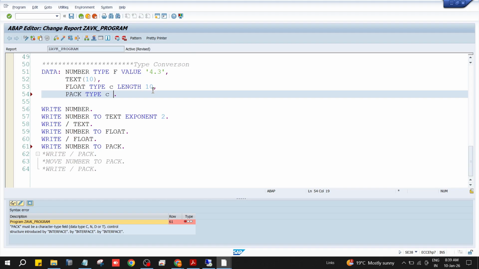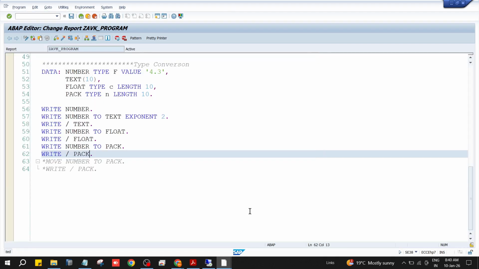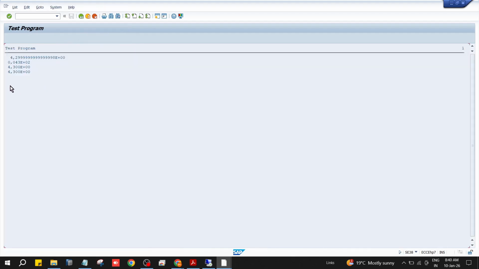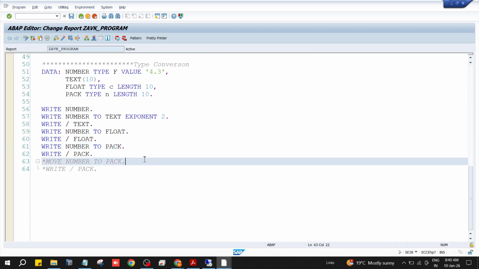So this is almost the end. If you go with N also, you can take N. The difference between type C versus type N: type C means the leading space comes. Type N, if you take it as a target, leading zeros you will get, because type N supports only digits, numbers. So that's why you will get it as right pack. See the result of pack. Okay, these both look the same. Number is F and pack is type N.